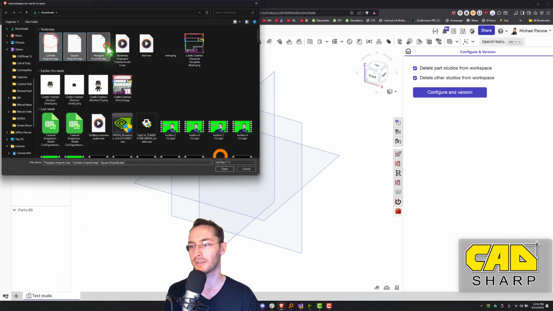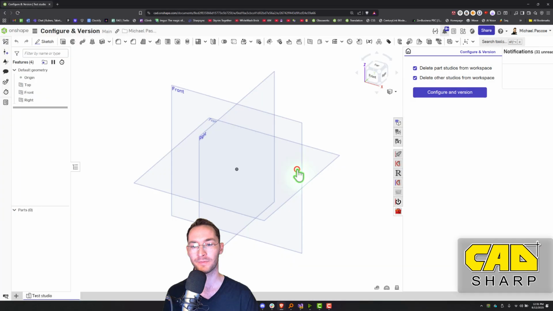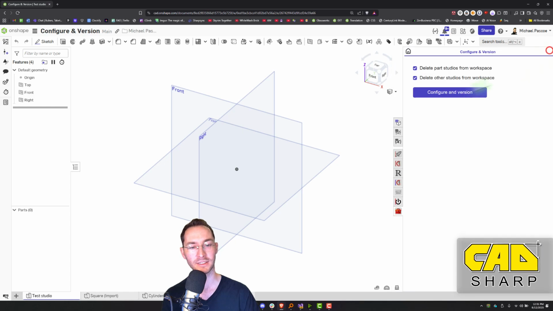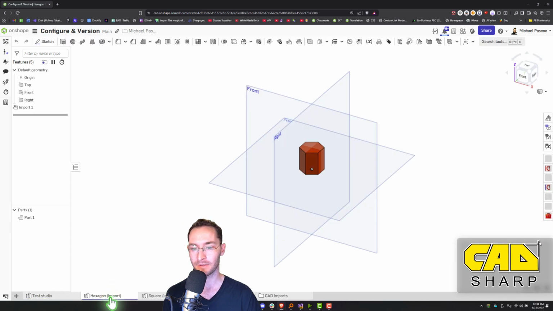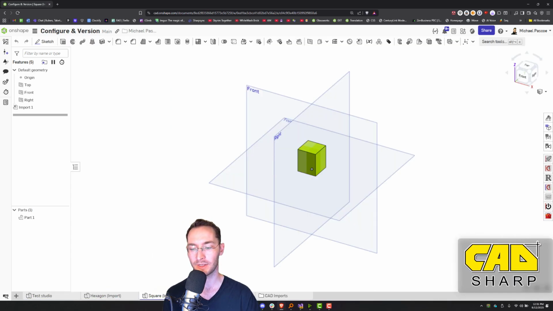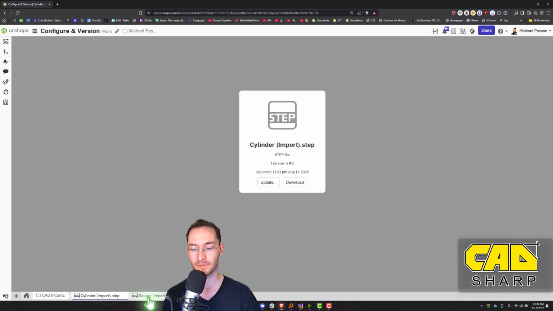I've got 3 parts here: a cylinder, a square, and a hexagon, so that you can easily see what the configuration is doing. So the import brought in a hexagon, a square, and a cylinder. Now these could be anything. It could be car parts, it could be frames, and then we've got the import files over here.